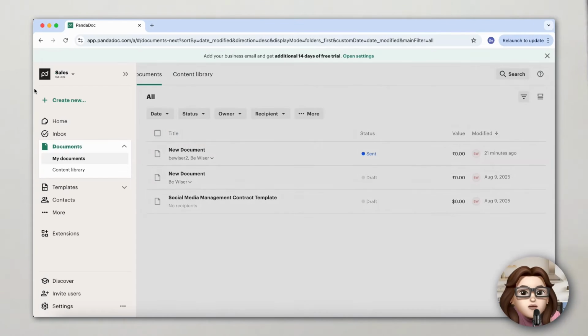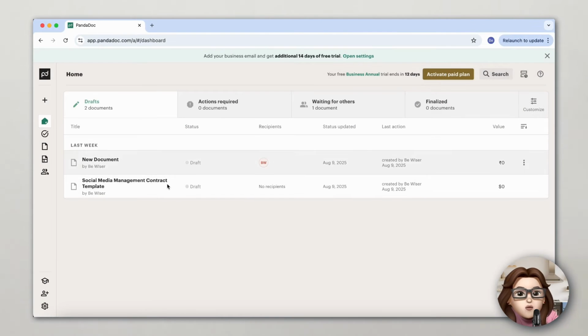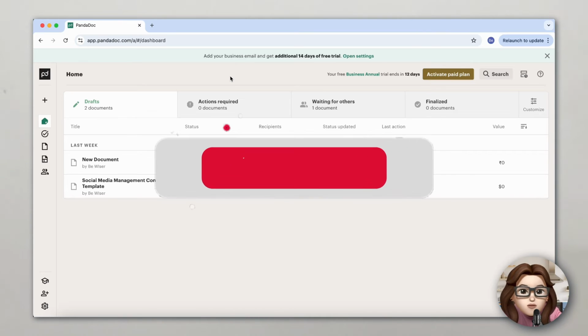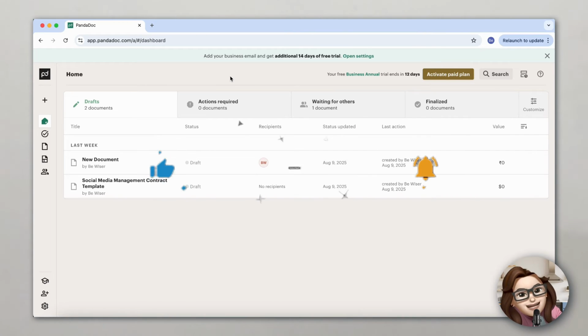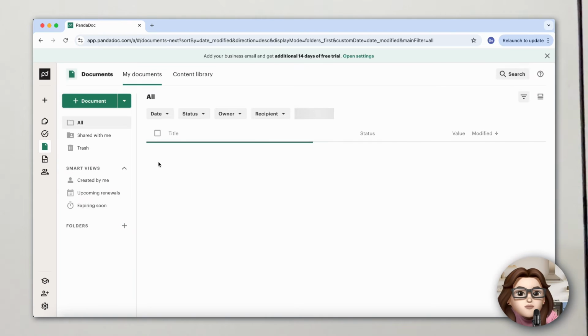In today's video, I am going to show you how to quickly duplicate a document in PandaDoc. A simple trick that saves time when you need a backup copy or want to create a new file without starting from scratch.